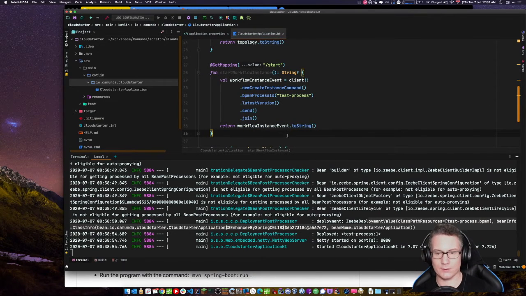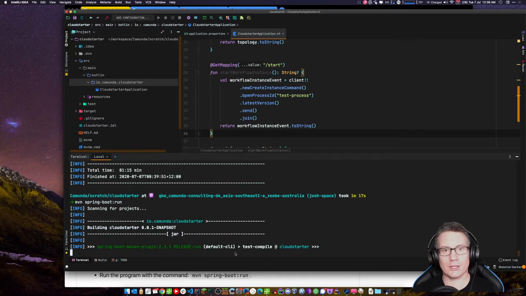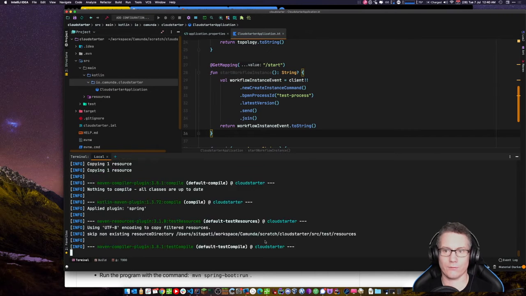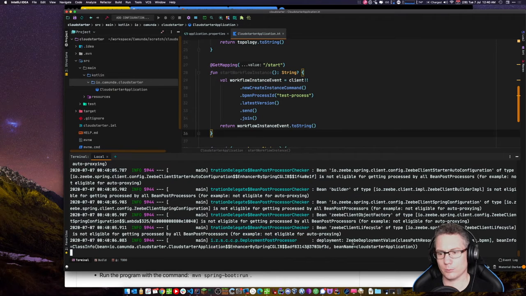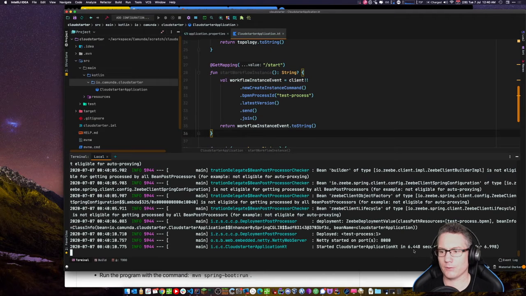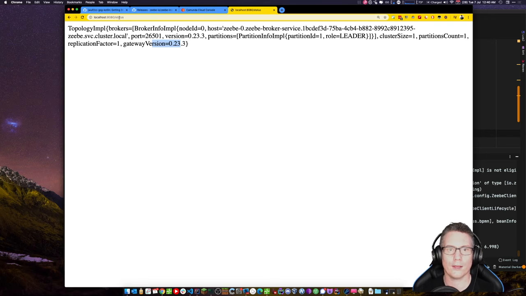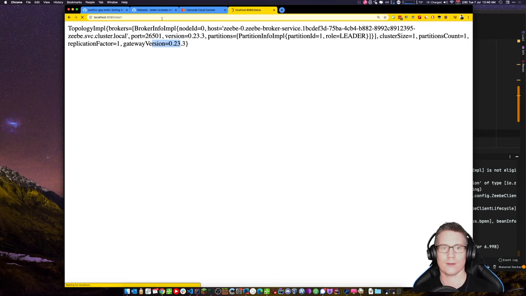So let's see what happens when we run this and then hit the start endpoint. So we're going to rebuild the application, restart it. The last one was 3.3 seconds. Let's see if it's faster or slower this time. Deployment. I think it will be slower because it has to do the deployment. 6.448 seconds.